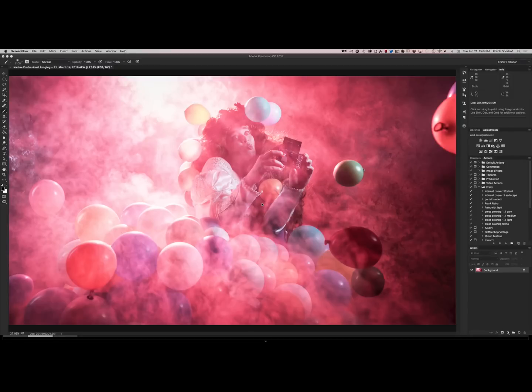Now, I was retouching this image because Nadine actually asked me, do you still have images from professional imaging? To be honest, I don't remember a lot about this shot when I shot it because I was very, very sick and on stage, and that didn't go very well, let me put it that way. But still, I love the image.